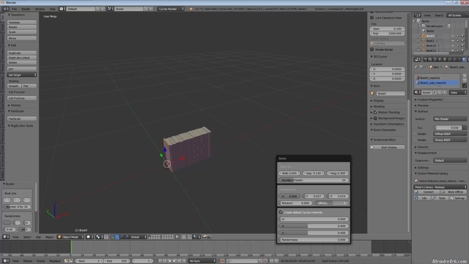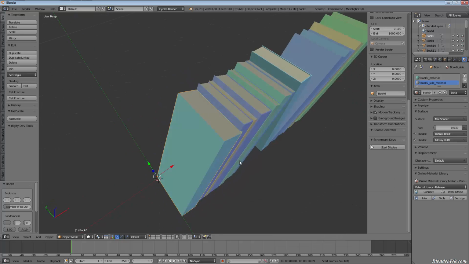You could have some just slightly higher than the rest. And affinity just is basically kind of like a seed value. And rotation, you can rotate your books, obviously. So you can have some that lean over and some that don't. And this is a random value, obviously, like that. And again, it creates cycles materials, and you can adjust the hue and saturation of them. And you have randomness when it comes to the hue and saturation, so you can create books that have different colors. Now, this is great if you just want a quick little prop, but if you want something very realistic, obviously it's very easy to model a book that looks like this.